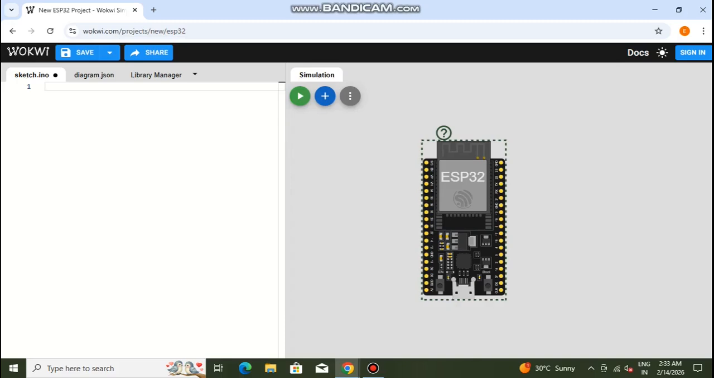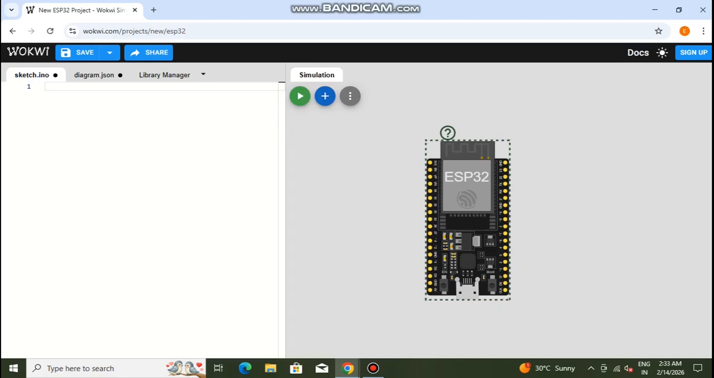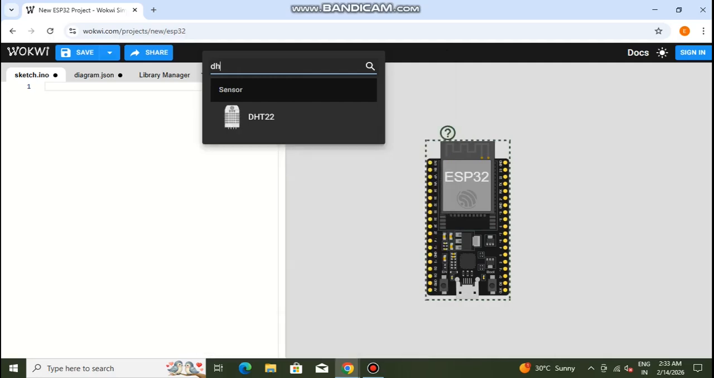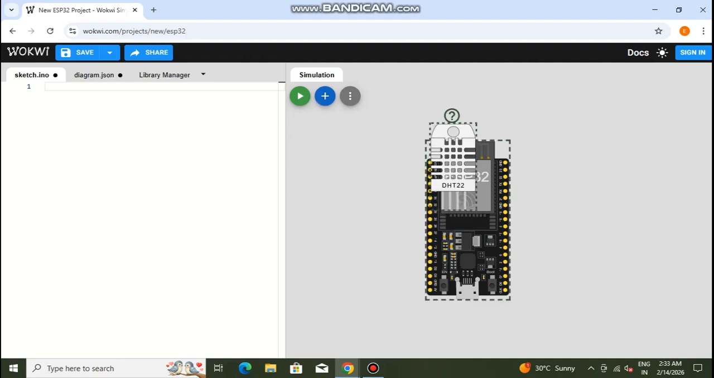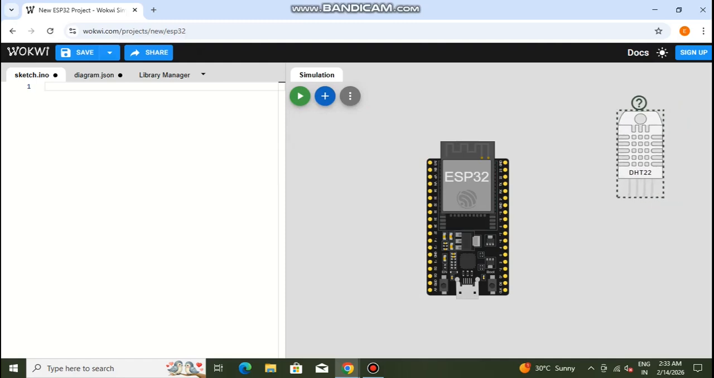So this is the screen for developing the simulation model. Before you go for the actual hardware, you can test everything here. So first the ESP32 is available. So I am going to add one device for temperature sensing. So I am searching the device. So that device is available. So once it is available, I will add the device here. So this device is added.